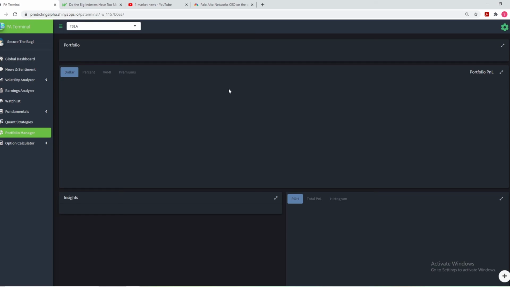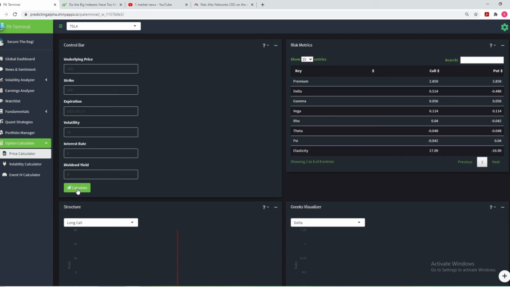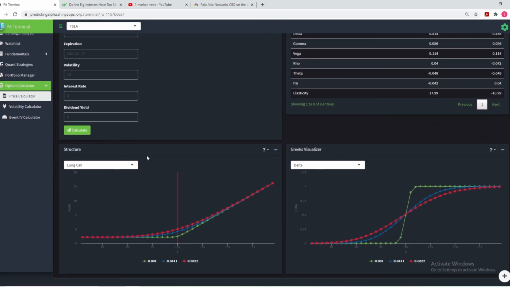The final page on the Predicting Alpha terminal is the option calculator. Now, this is a very cool tool that allows you to do a couple of different things. First up is just a price calculator. So let's say we have an option that we're looking at. We put in the underlying price, the strike, the expiration, the implied volatility, interest rate, and dividend yield. Click calculate, and it will populate the risk metrics, a couple of different structures, and the Greeks visualizer, allowing us to actually see how our Greeks change over strikes for a given option, right?